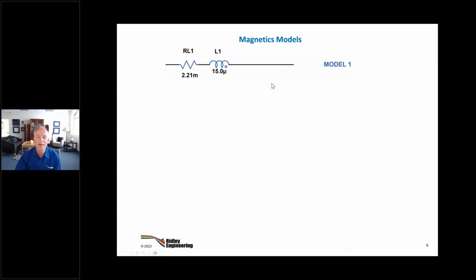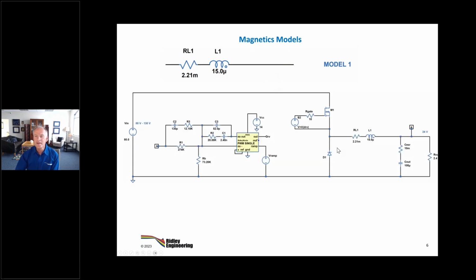So here we are. Here's magnetics model 1. And here is a simple circuit that we're going to put it into. I've kept the circuit simple, just so we don't get confused. Okay, full bridges, half bridges, LLCs, and so on. Let's start with the buck converter, because we have a lot of data for the buck converter from the manufacturers, or the boost or any of the basic DC to DCs.